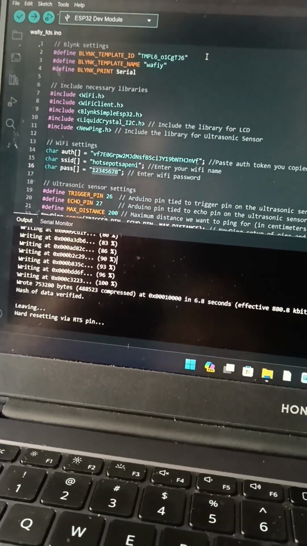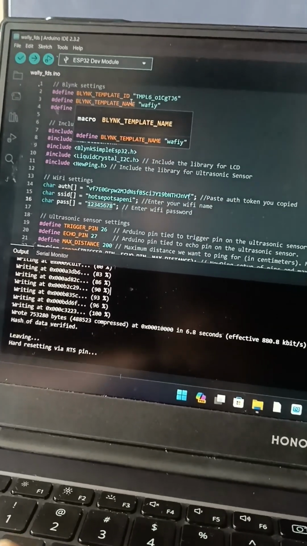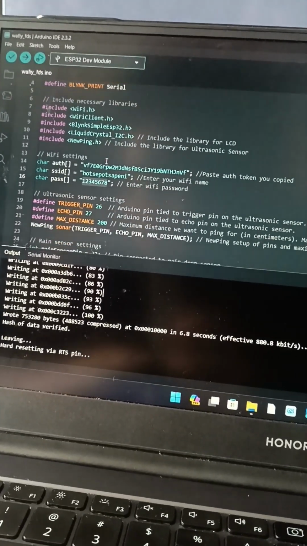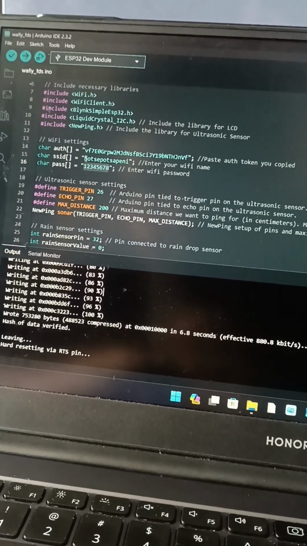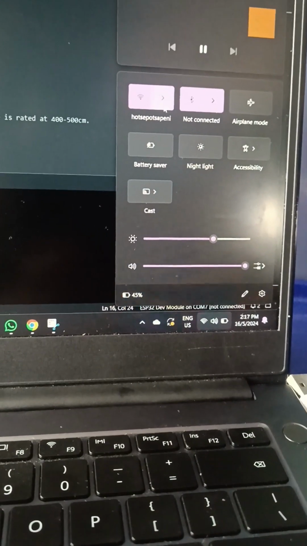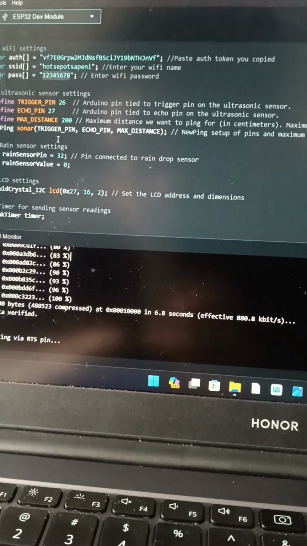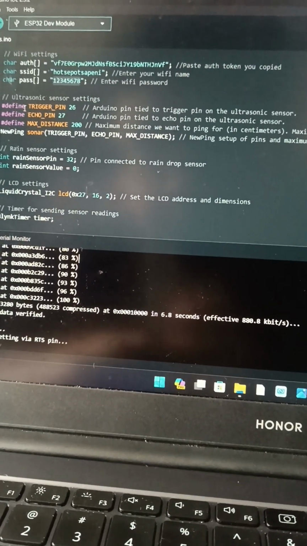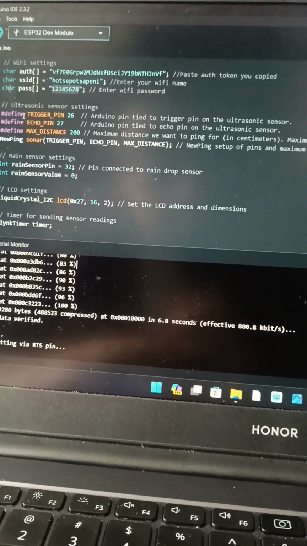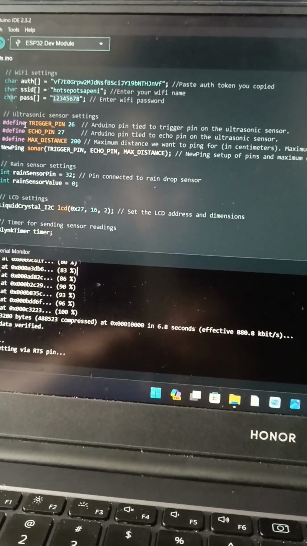So moving on to the next step, which is coding. As you can see by the template name, it shows my name. On the Wi-Fi setting, it shows the hotspot, which is the Wi-Fi that I'm using, and here's the password. To check whether it's connected, as you can see, I'm using the same Wi-Fi to connect. The ultrasonic sensor setting is basically how we connect the sensor with the board, like the video I showed before.